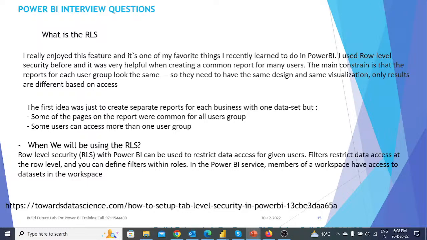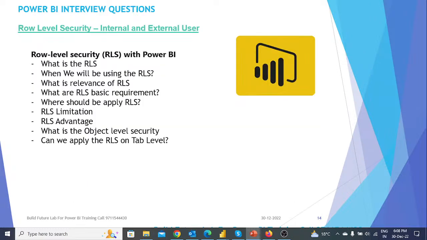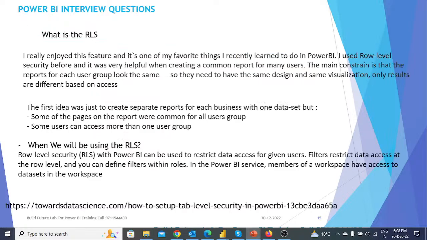Next question: where should I apply it? I will answer that. RLS limitation. Sometimes it is very hard to figure out how to fix row level security. Suppose the data they provided doesn't have any kind of category, and they say you should control the data by number, by amount. In that scenario it's not relevant, because if you do not have any logical group, it is very difficult to create the data security.